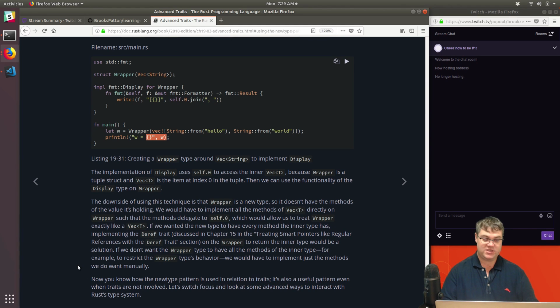The implementation of Display uses self.0 to access the inner Vec<T> because Wrapper is a tuple struct and Vec<T> is the item at index 0 in the tuple. Then we can use the functionality of the Display type on Wrapper. The downside of using this technique is that Wrapper is a new type, so it doesn't have the methods of the value it's holding. We would have to implement all the methods of Vec<T> directly on Wrapper, such that the methods delegate to self.0, which would allow us to treat Wrapper exactly like a Vec<T>.